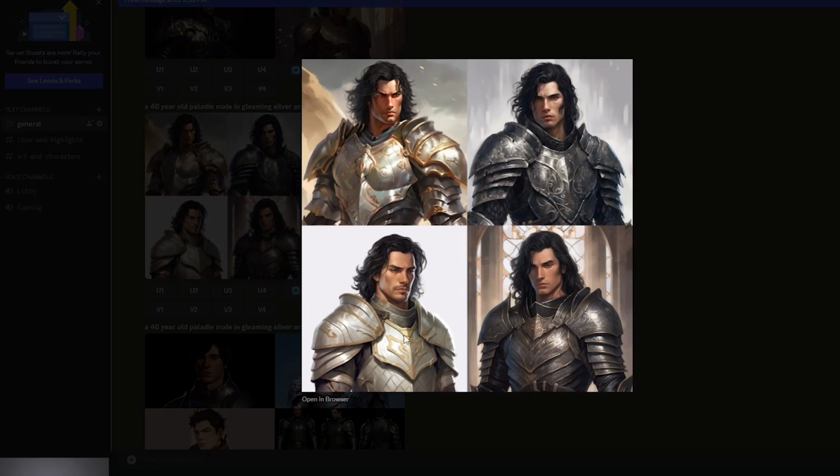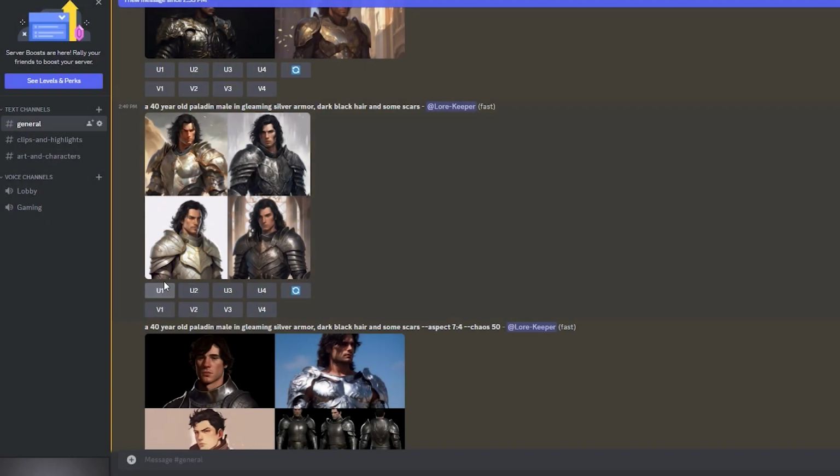Like, let's say I want one of these. Let's say I really like this one. So what you're seeing here, the U1, U2, V1, V2, that you're seeing upscale and variation. So I can tell it to pick 1, 2, 3, 4. I can have it upscale this one if I really like it, upscale 4.